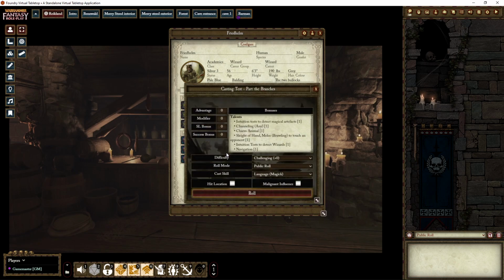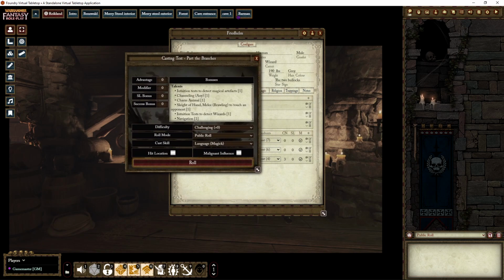Same goes for casting. Of course, now advantage can apply. Bonuses can apply, of course. Language magic is automatically selected. You can select hit location and malignant influences again.